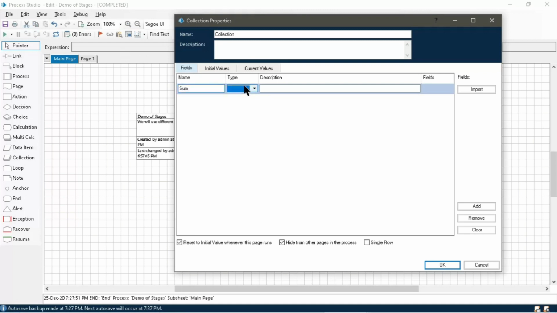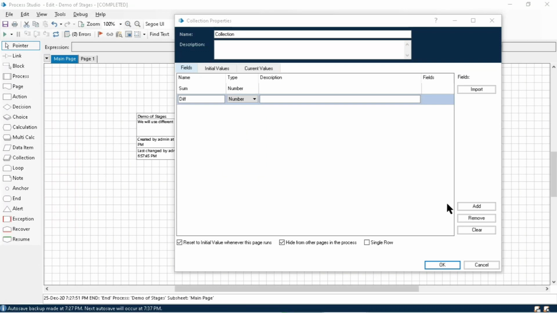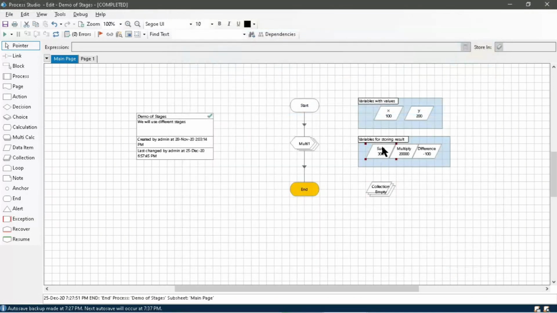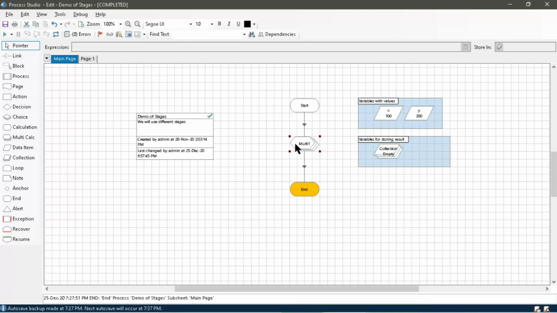I have created a data item named sum and the data type is number. Let me create another one for difference or subtraction. The data type is number, and the next one is for multiplication. So this collection contains 3 fields or 3 data items. Now what we do is remove these 3 data items, because one collection is enough for all 3: multiplication, sum and difference. Now click on multiplication.